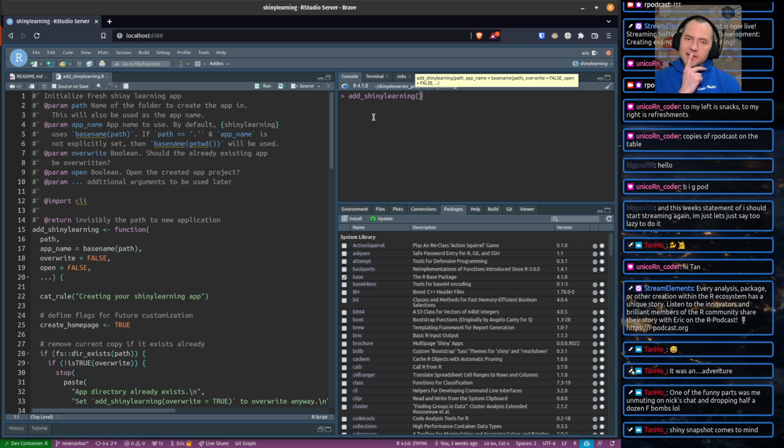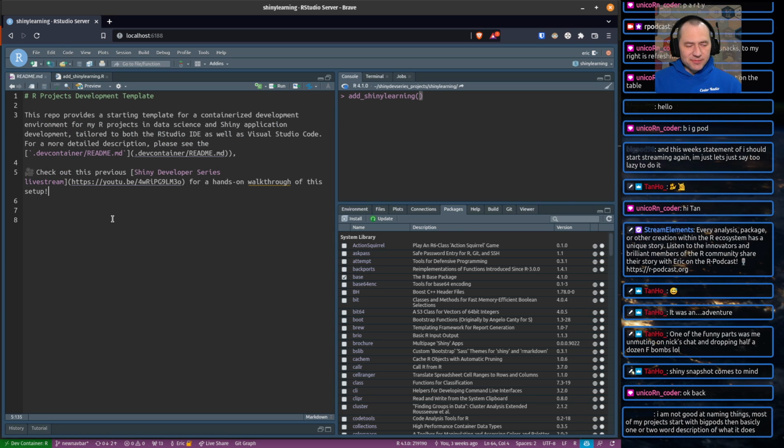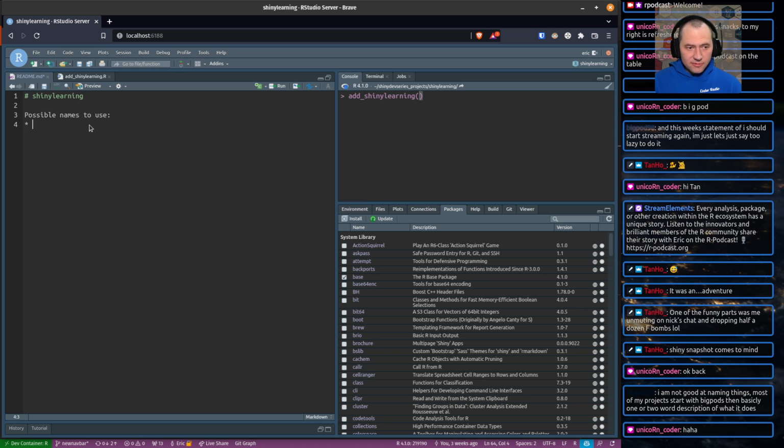Shiny snapshot, yeah, that's not a bad idea. That's not a bad idea. You know what? Let's be honest with ourselves. Let's put this in our README. This README needs to be overhauled anyway, so we're going to call it Shiny Learning, and then list possible names to use. All right, call it Shiny Snapshot. Yeah, that might work.